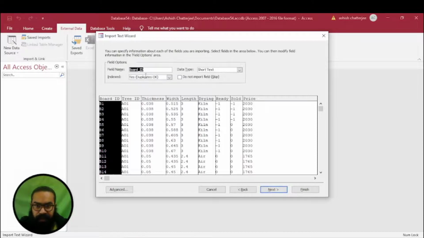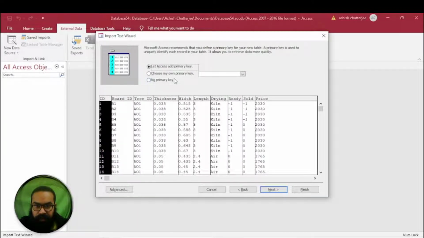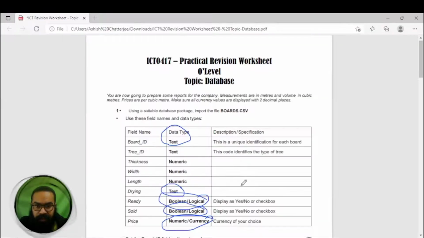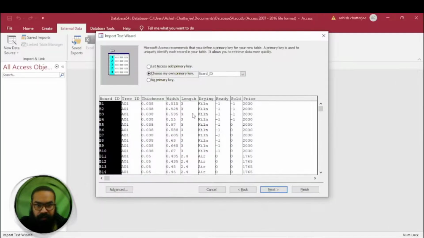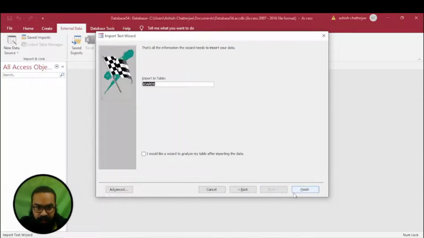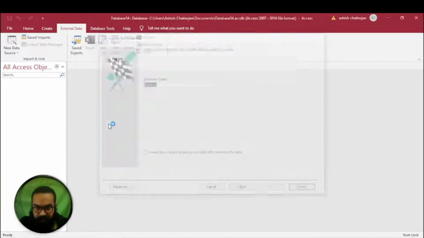Click next in that, then again next. You need to choose a primary key. Let's see which primary key they have mentioned. They have given the primary key as board ID, board underscore ID. So let's keep board underscore ID as the primary key and then click finish.